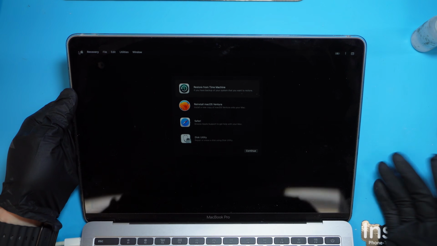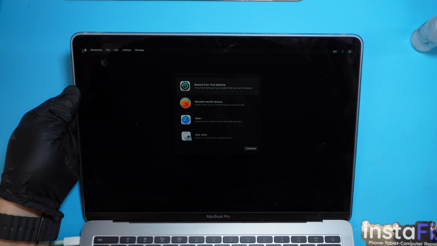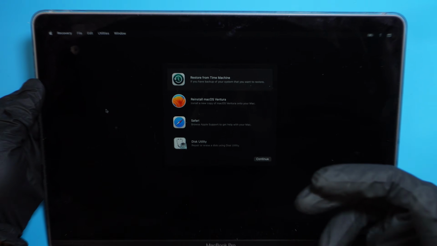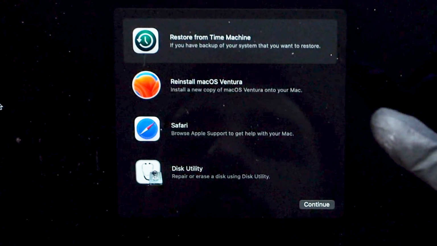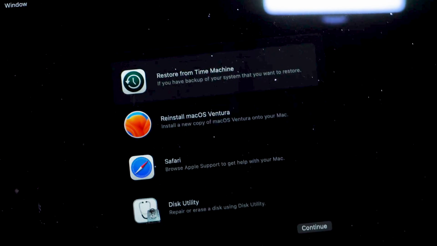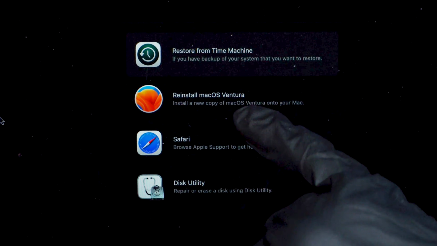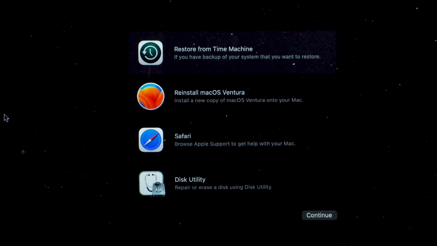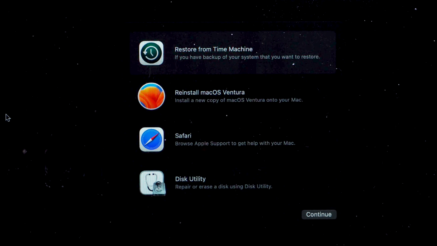Okay, so now that the loading bar has finished, it boots into the recovery mode. On the recovery mode, you have four options: Restore from Time Machine, Reinstall macOS Ventura, Safari, and Disk Utility. Now, depending on the date that you're watching this, the Install Ventura, which is the second option, may not be available. It may be a different operating system for you, but on this specific model today, this is the model that's going to show.